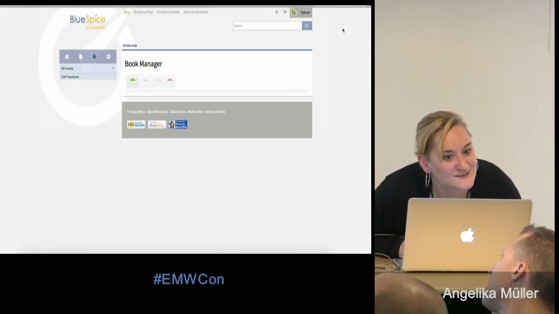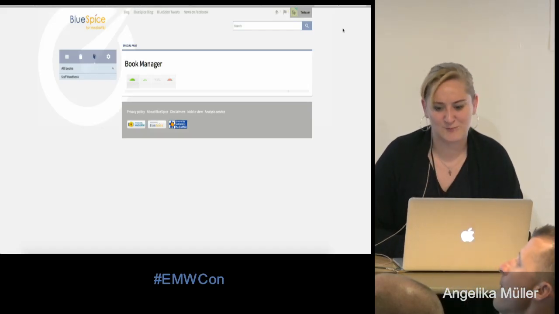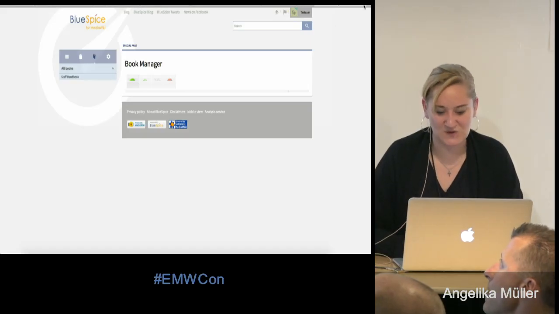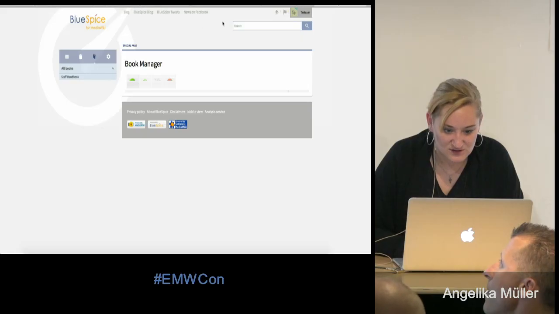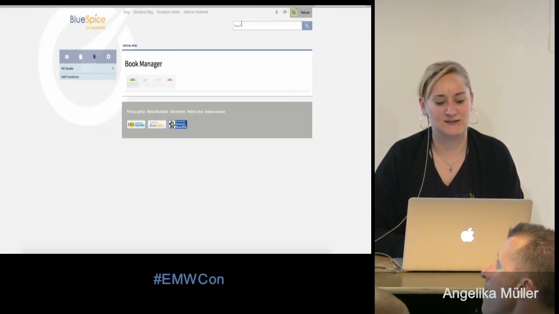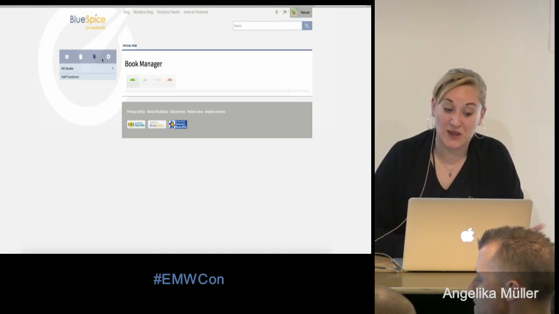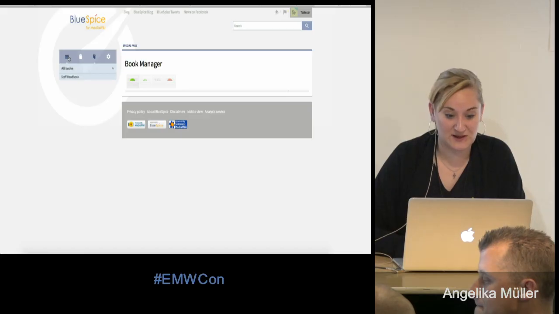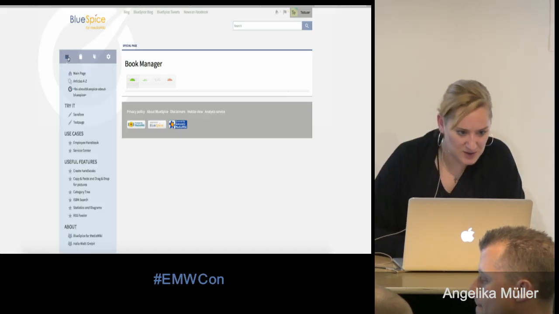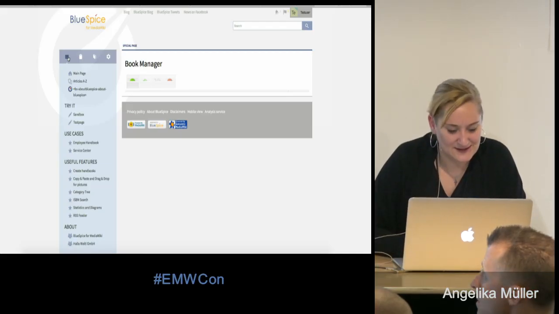Huh? Sorry? No, it doesn't load it correctly, and I don't know why. No. But it's not loading correctly. But okay, so we can switch to something else because I don't know why it is. Maybe there's a Safari browser or something, I don't know.